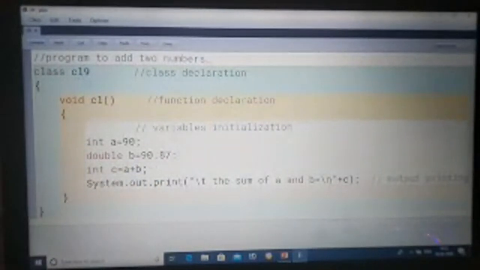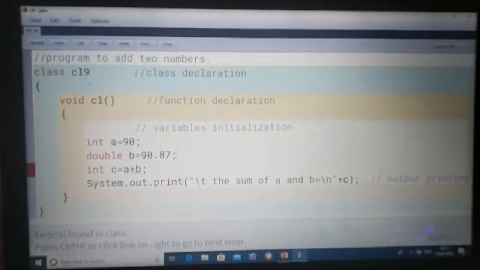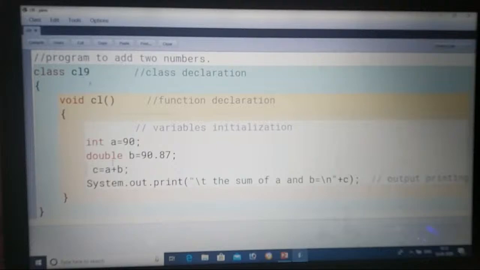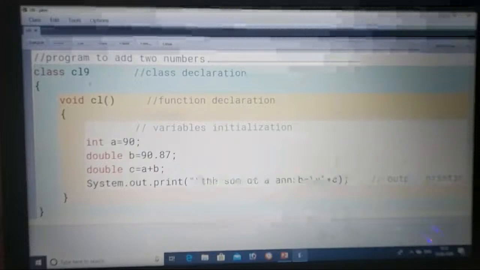What is that error? I'll show you by running this program. See, error is coming. See, error found in the class. Clear? Now in this line the error is there. What error is there? This is demanding 8 byte of memory, and where will it get it from? It will get 8 byte of memory from a double variable. When you make c a double, now it is okay. It can easily print your result on the screen without any mistake.